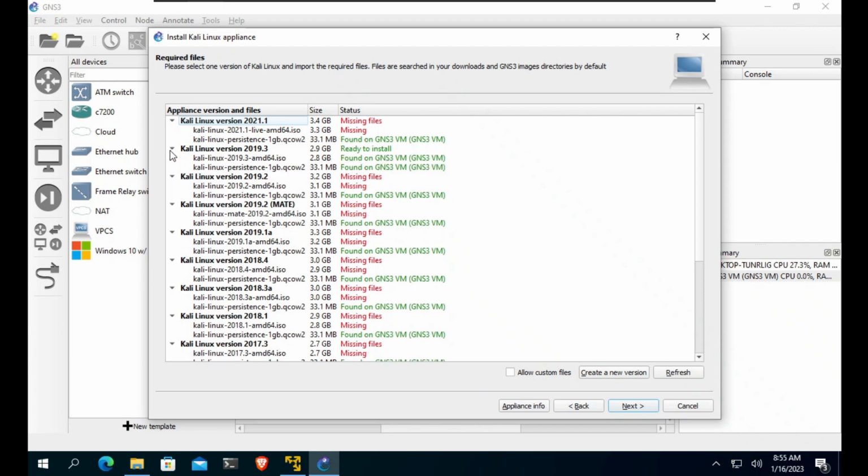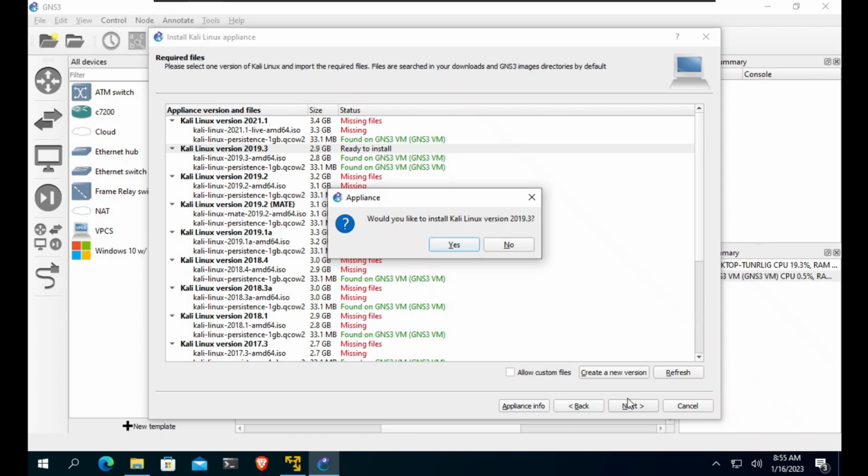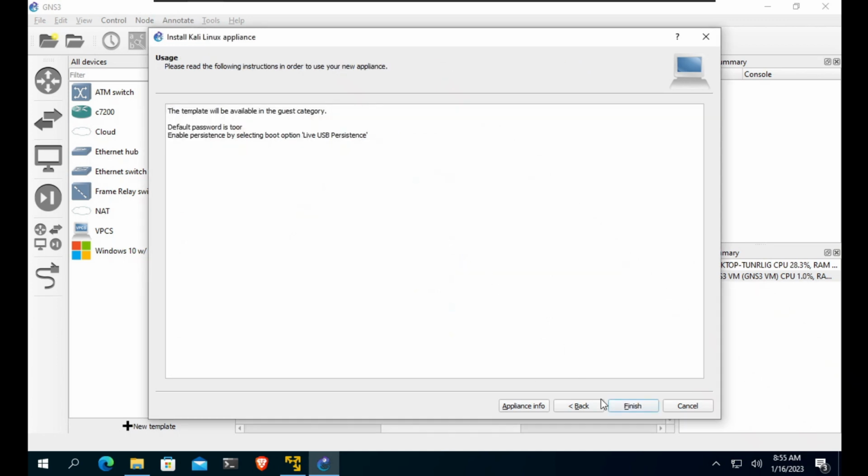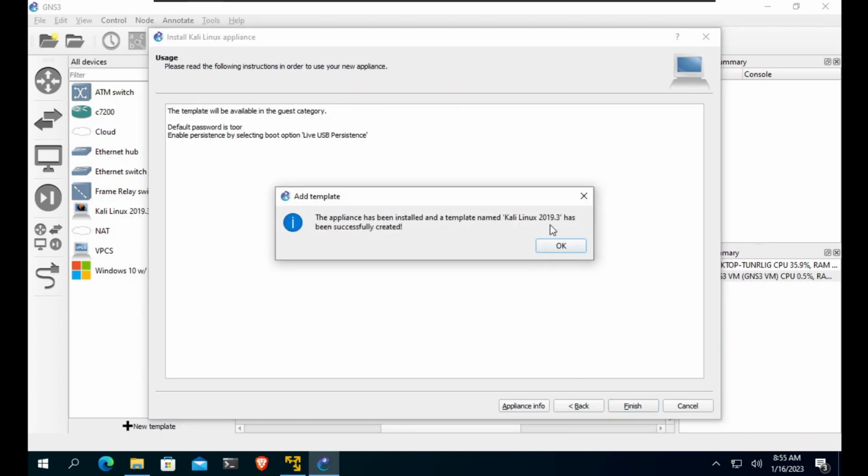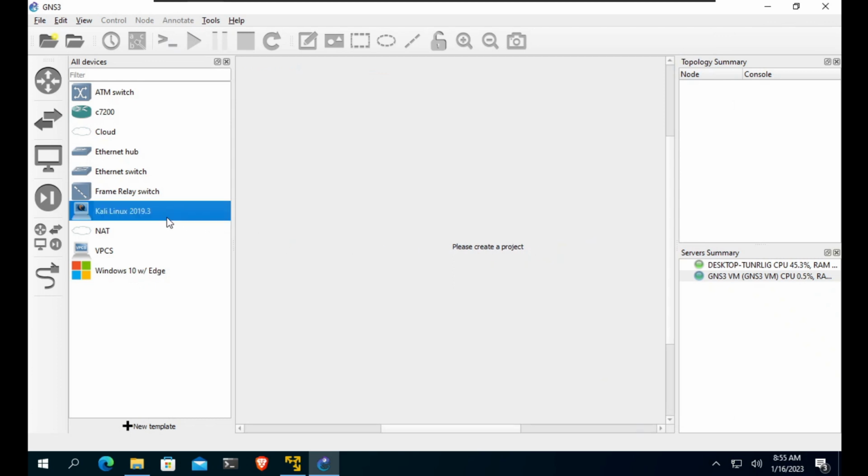After the import is complete, I will select the version and then click next. Here we can see the default password for the appliance. Click finish. We can see the Kali Linux appliance in the left tab. So now I can use both the Windows and Kali Linux appliances in my project.